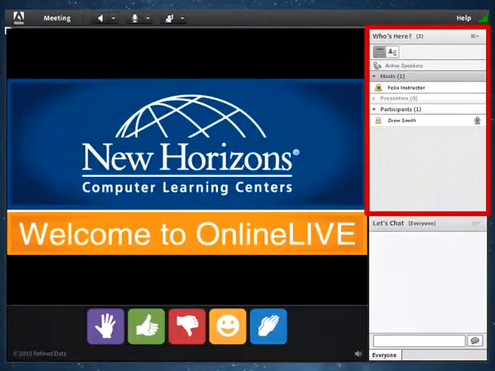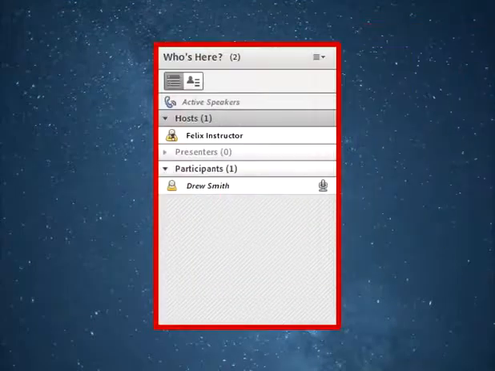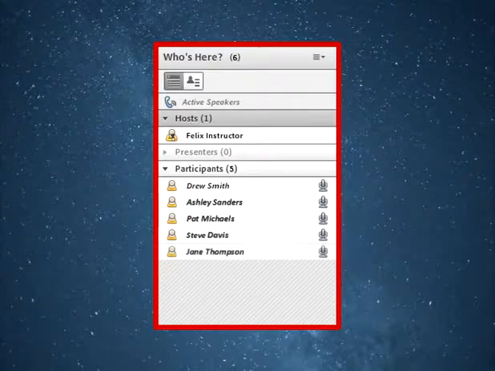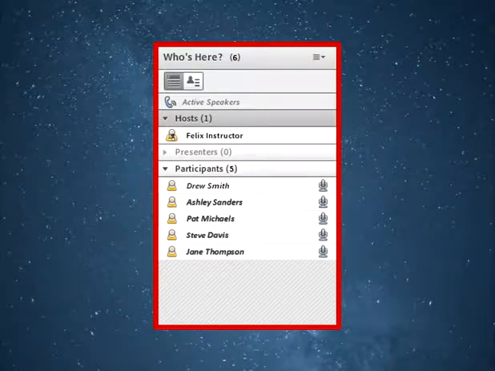The Who's Here pod provides a list of people currently attending your class. As students enter your classroom, their names will be displayed in the Participants section. Your instructor will normally appear as the meeting host. Depending on the class, you may also have additional hosts and/or presenters.